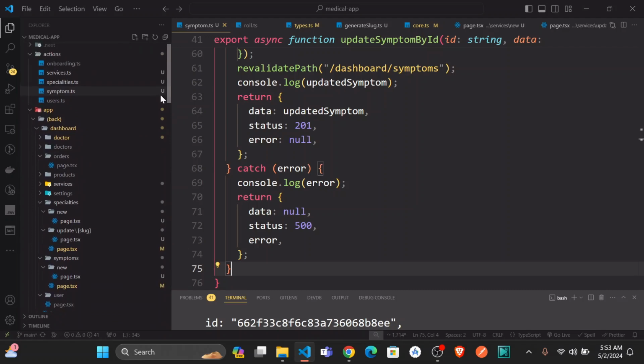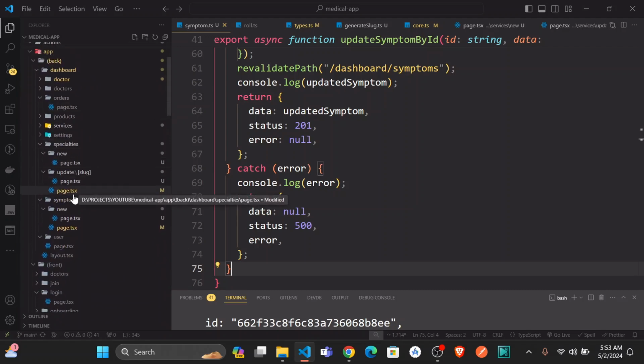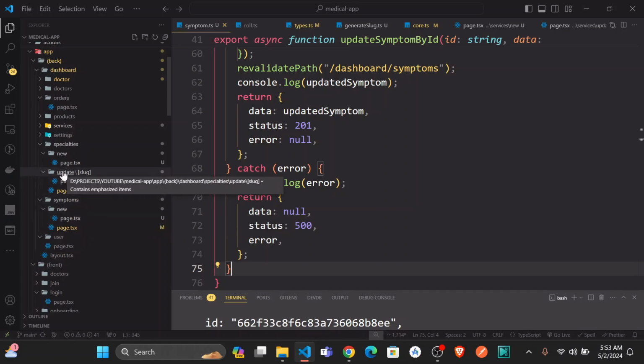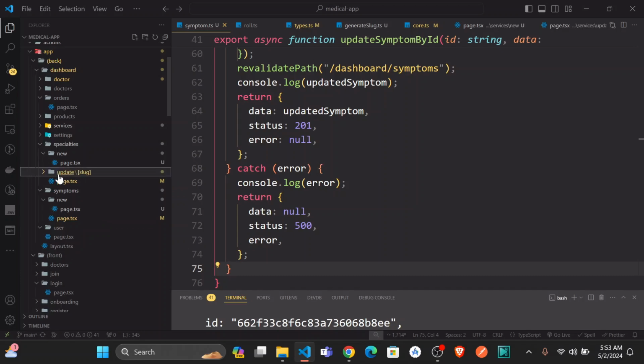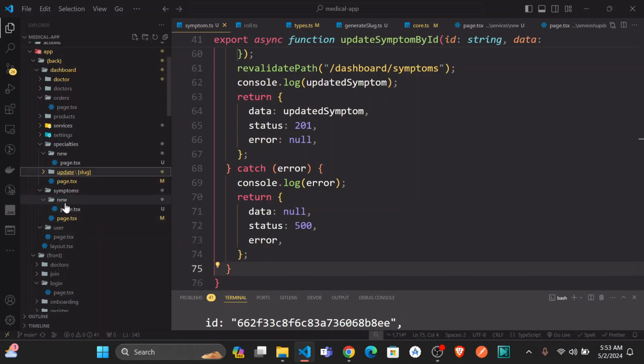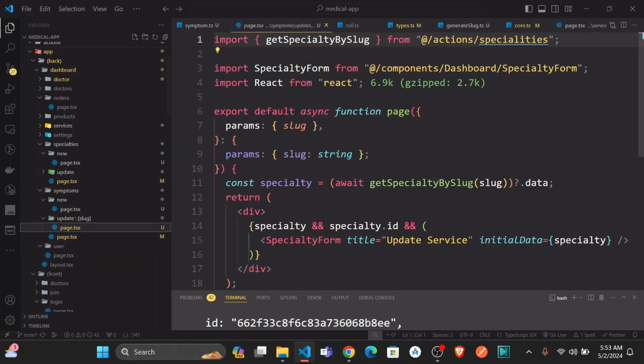Let's just go to the form. So just go to here. So you could just duplicate since it has no update. So just go here and let's copy everything in the update. Go here in this and you can paste the update and the slug.